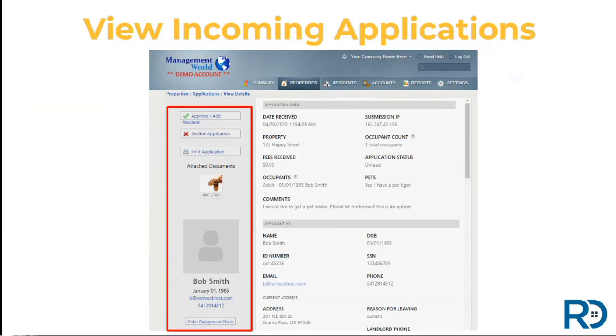And you're going to notice there on the left side of the screen, there are options to view any attachments that the applicant has provided you. You'll also be able to order an instant background report. You can approve and add the applicant in as a tenant, and it will auto-populate their details into the tenant page. And you can also mark that the application has been declined. And if you want to, you can print their application.